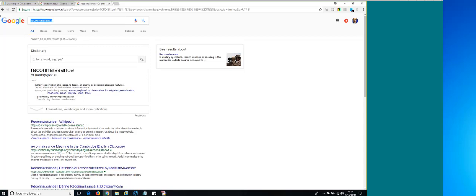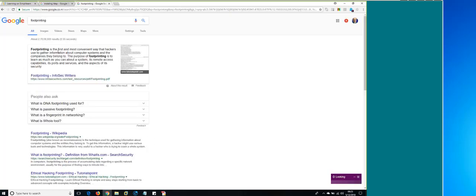Footprinting is just about the same, right? It is the first and most convenient way that hackers use to gather information about computer systems. So here, if you look at the definition, it is specific to computer systems. This is the way a hacker would fingerprint a system, gather information about it. Whereas a reconnaissance activity could also mean that I went to the company's site, I sat there, I interacted with some people and collected information. All right.